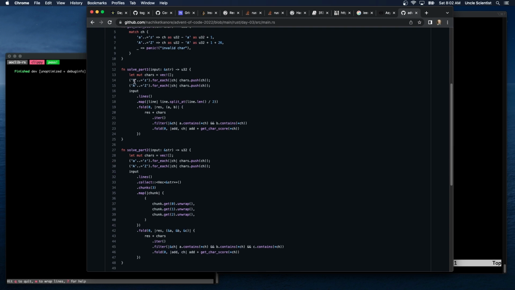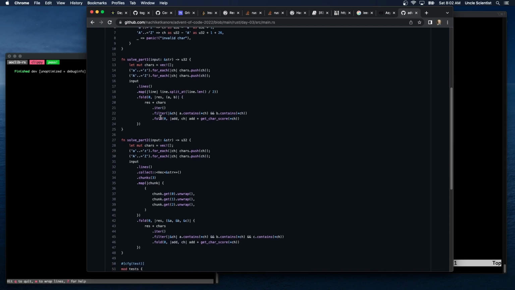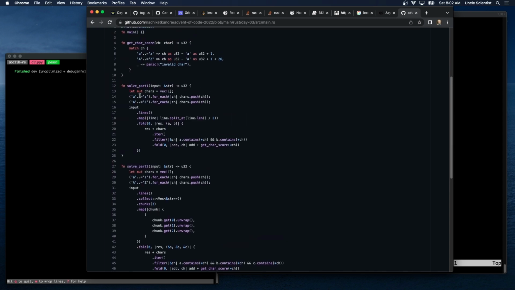So you're creating, oh, is this for indexing into? You have chars. Oh, I see. So you're just looking for anything where each half contains the character, and if they both contain the character, then you add that. That makes sense. Yep, I like that.